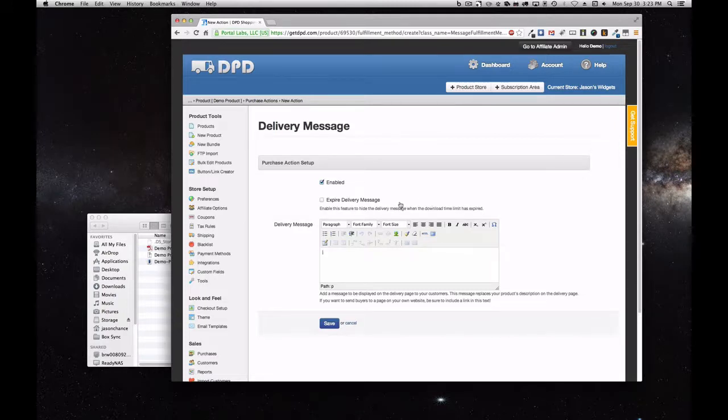Some examples, like say you're delivering a link to a forum that you only want to show for paid purchases, and you want that link to the forum to disappear once the product's expired. You would expire the delivery message. But say you're just going to deliver a support message like, hey, thanks for ordering, contact blah blah blah for support, then you might not want to expire that delivery message. So even when their download expires, you'll still see the support message and know how to contact you.